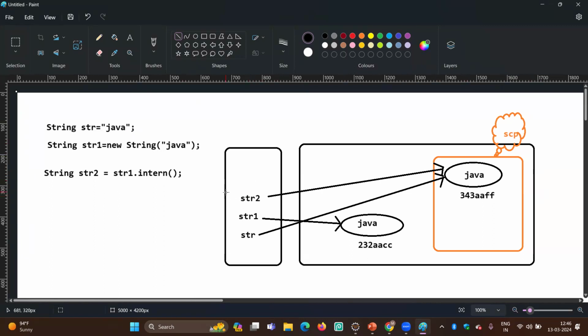Okay, now one thing you remember, guys. One thing is very important to note down. Basically, the intern method can be helpful in the scenario where we have a large number of string objects with the same content. I'll repeat once again. It's very important to note down that the intern method can be helpful where you have a large number of string objects with the same content, because it can save memory by reusing the same string instead of duplicates.